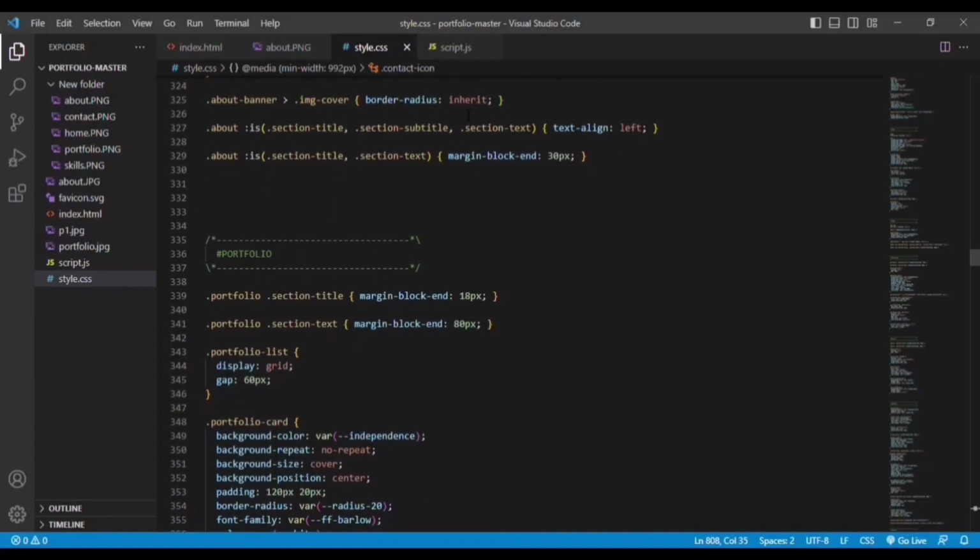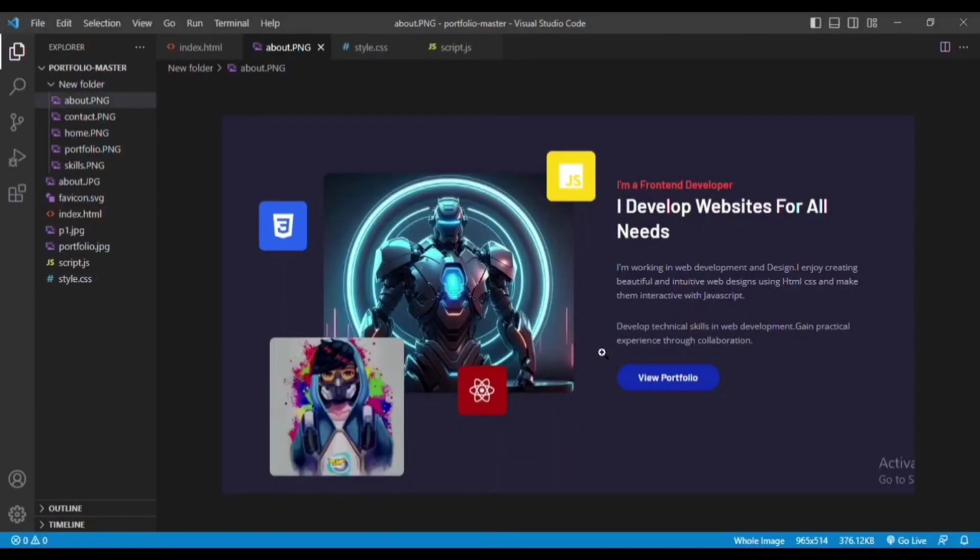And for the image cover, we are giving border radius inherit, and above it are the section title, section subtitle, and section text, with text align left. You can see all these values. We are using section title, section subtitle, section text. All these values should be aligned exactly towards the left-hand side. So you can see everything is aligned towards this side.